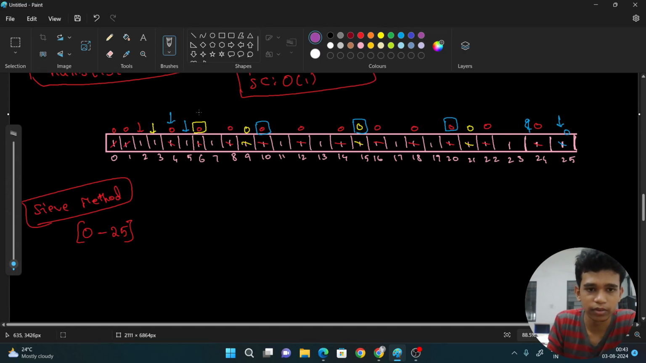Now let us go for the next value. What is the next value? It is 6. 6 index is already what? Not a prime. So go to the next, 7. So 7, 14 is already marked, and 21 is already marked. Okay, fine. Don't worry. Go to the next iteration.